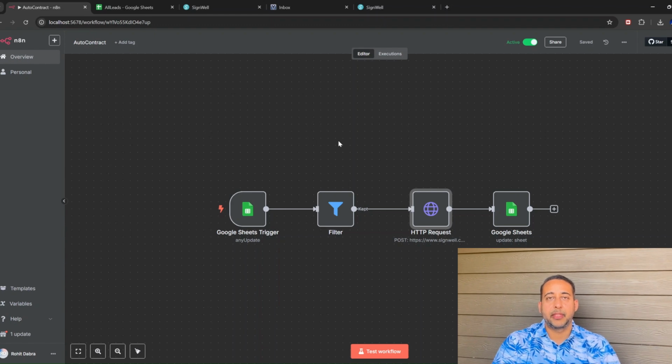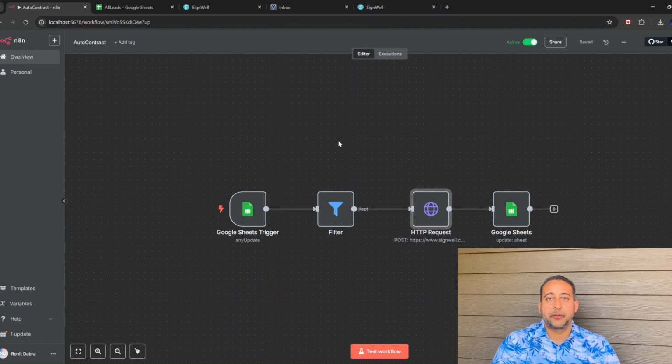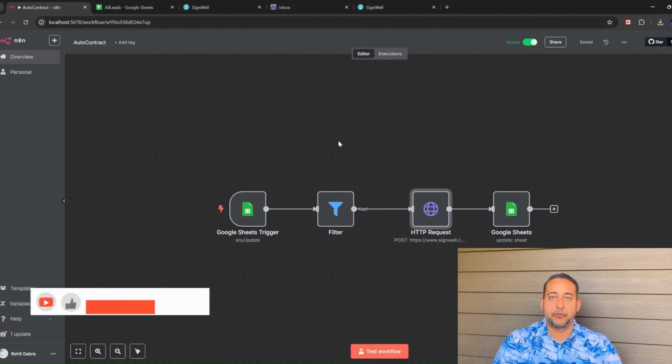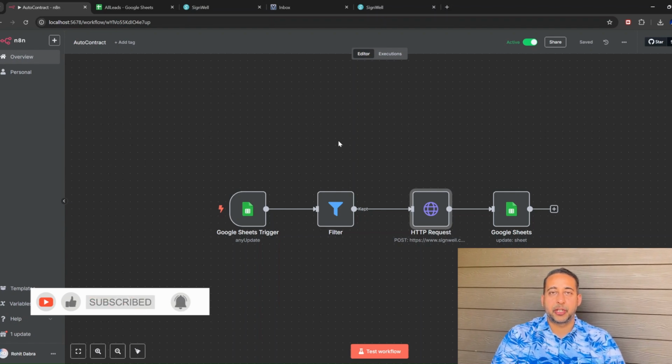This means zero manual contract drafting, no need to remind clients, no copy-pasting errors, faster closing rates, and way more free time for the stuff that really matters. If you run an agency, SaaS, or freelance business, this automation will be a game changer, like literally 30 minutes of setup to save hours every week.